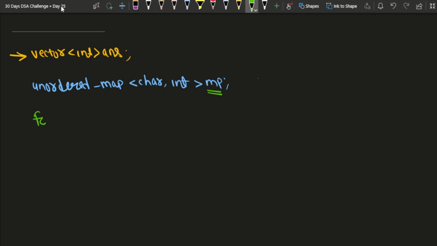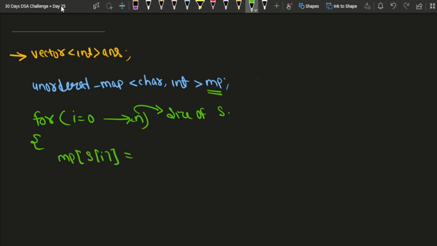For that, what I can do is I can run a for loop. Here I will start from 0 and it will go up to lesser than n. Okay, and what is this n? This n is nothing but the size of our string s. Inside this for loop, I can directly write mp of s of I is equal to I. Okay, so after coming out from this particular for loop, all the characters and their respective last occurring indexes will be stored inside our map mp.